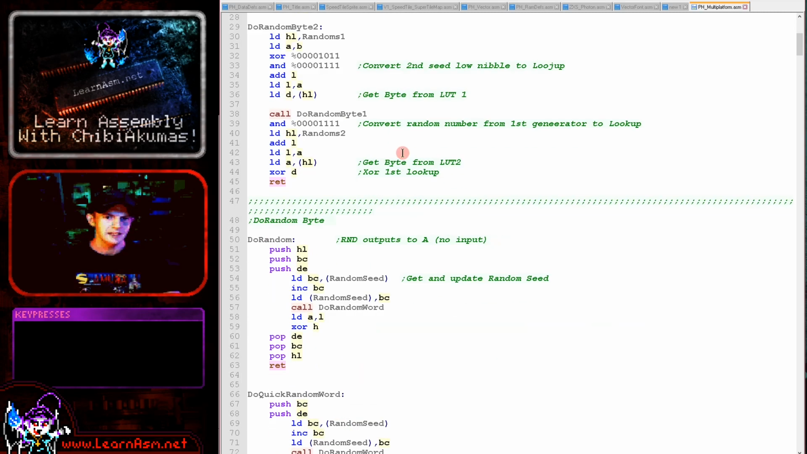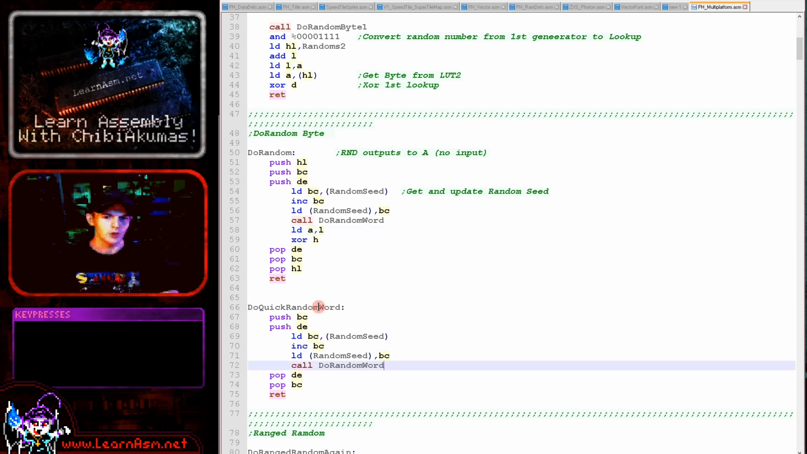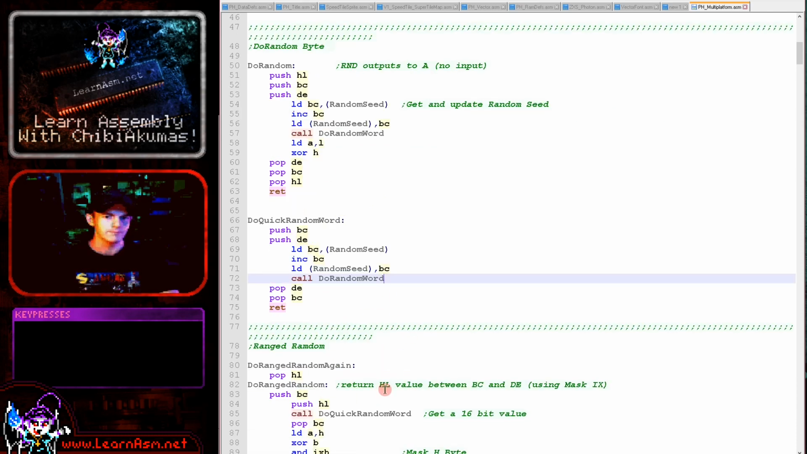Now, do random will just provide a random number generator. It automatically increments the seed each time. It will read the word, but then it will XOR H with L into the accumulator. So this will give a single random byte based on both randomly generated bytes using the word random number generator. Do quick random word does almost the same thing, although this time we're not combining the 2 bytes together. This is getting a full 16-bit value here. So we have both options just depending on what we want.